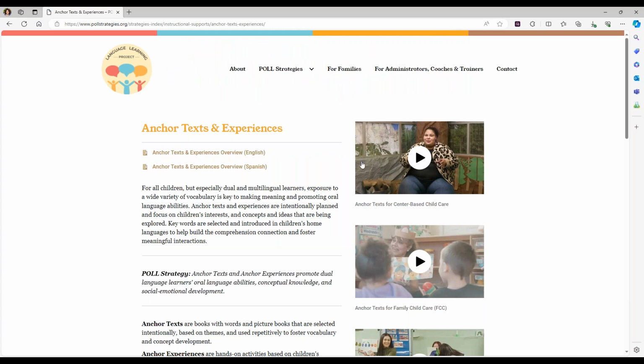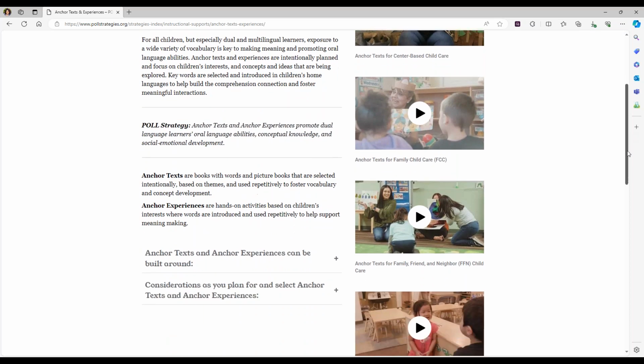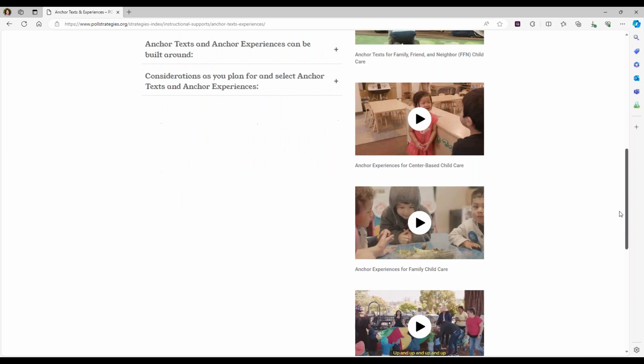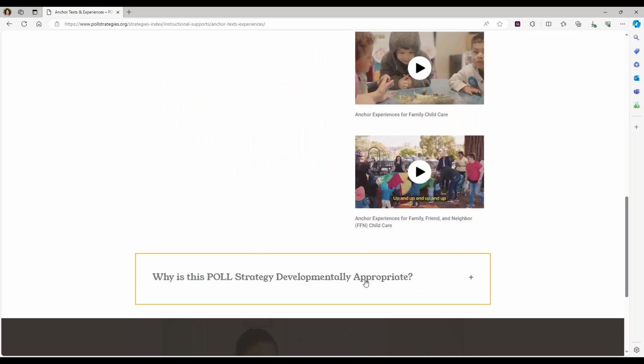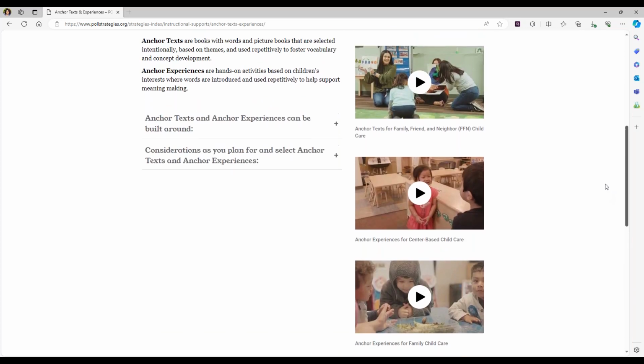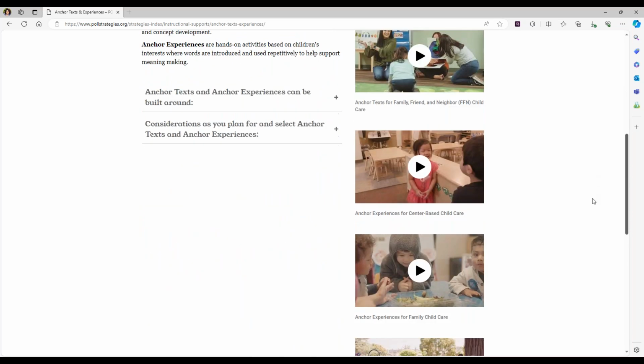See, there's proof that I was actually a provider. I was a center-based childcare provider, and so I'm very fortunate that I was able to implement the strategy. So again, you'll have your anchor text and experiences document that you'll be able to download and print with the content from this web page. Some considerations, right? And it calls out anchor text and anchor experiences separately because one is about books and one isn't, right? You have the why is this whole strategy developmentally appropriate piece at the bottom. And then you also have the videos, right? All the different videos that you're able to see.